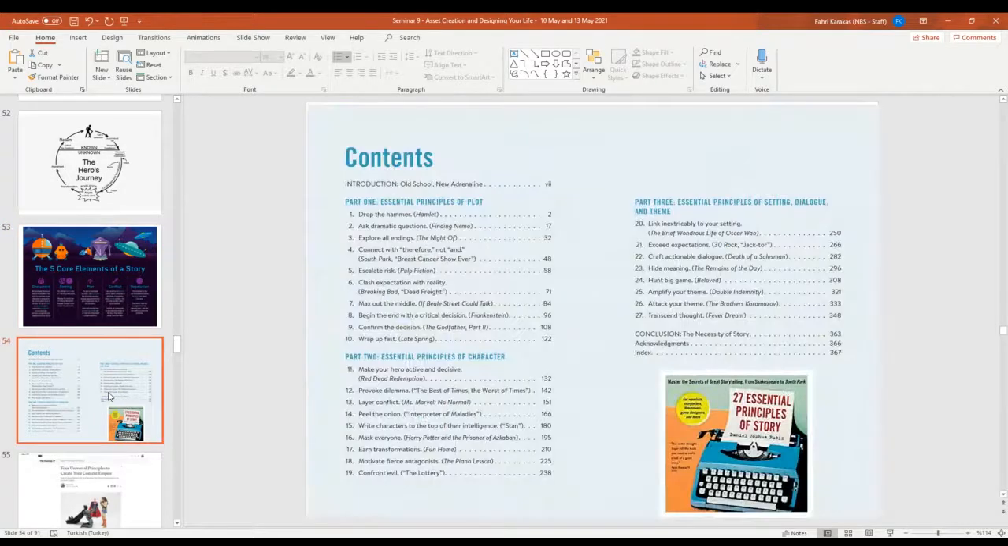I'm currently reading a book. It is called 27 Essential Principles of Story. You can look at the content list to make good stories. Principles of plot, character, setting, dialogue. You can learn a lot about storytelling from this book.